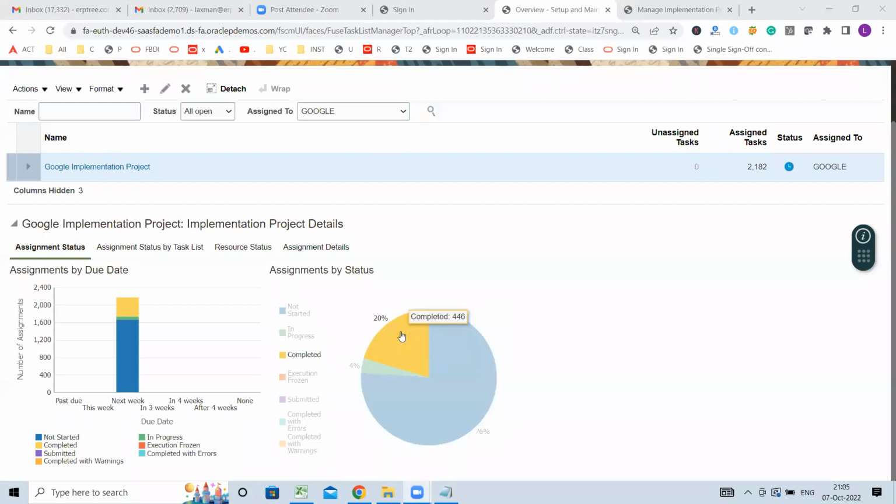Thank you. So 20% of setups are completed. The 20% setups in this project is 446 tasks. Here it is displayed. And 76% setup status is not started. The count of the tasks is 1658.